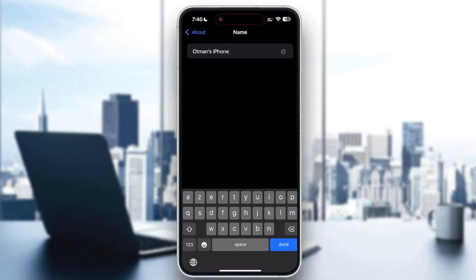Okay, so your iPhone name is visible when sharing hotspots, pairing Bluetooth devices, using AirDrop, connecting to a PC or Mac, and viewing devices in iCloud. So choose a name you recognize easily.